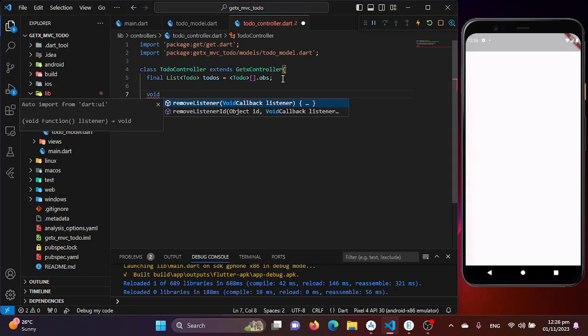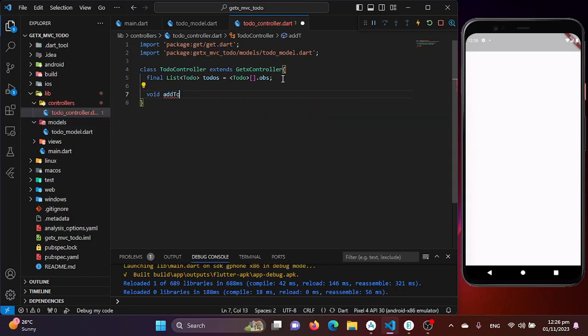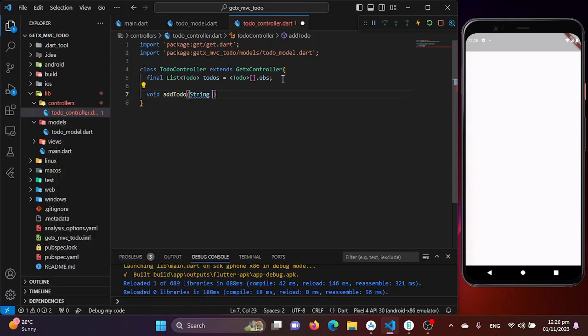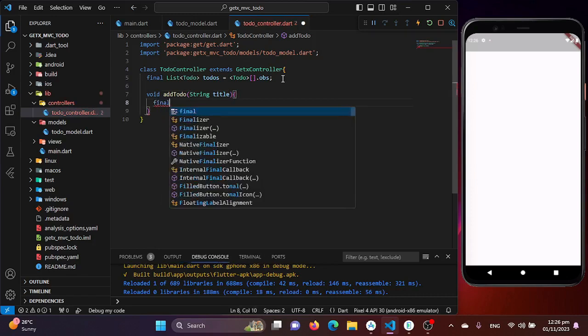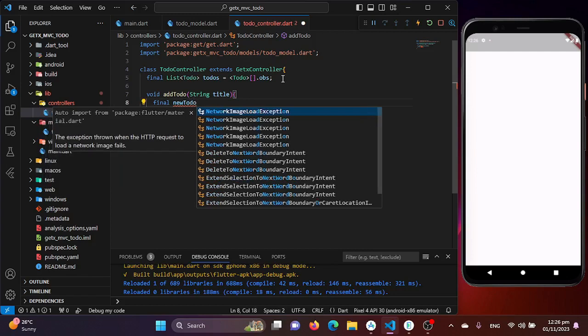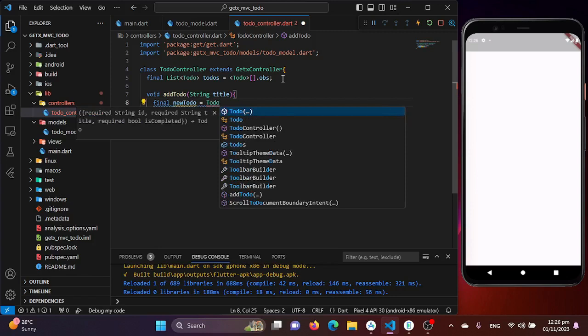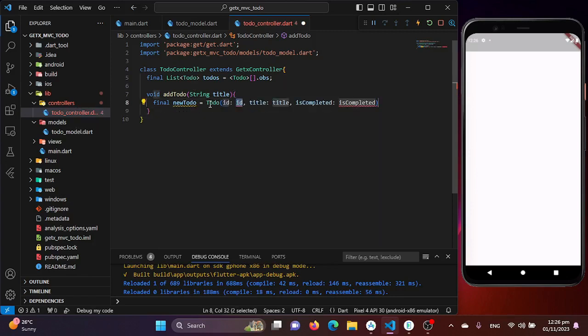So I'll be creating a void function which will be addTodo, and I'll be adding a string, by which we can add a title into it. Now I'll be creating final newTodo, and that will take the instance from our model and create a new to-do for us. For a new to-do, we need an ID, a title, and isCompleted. So we will be providing them.